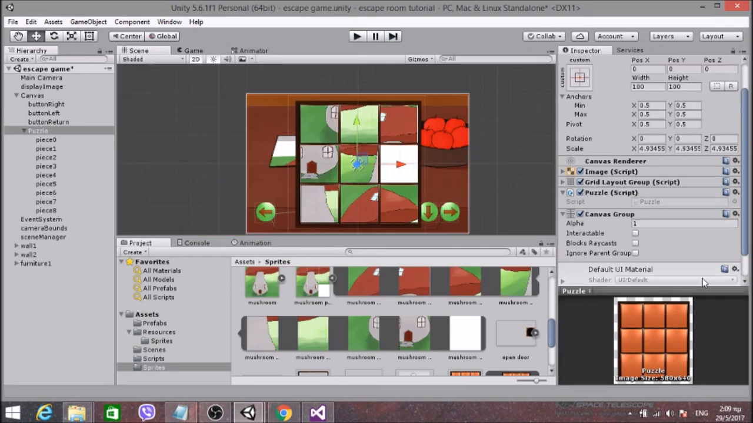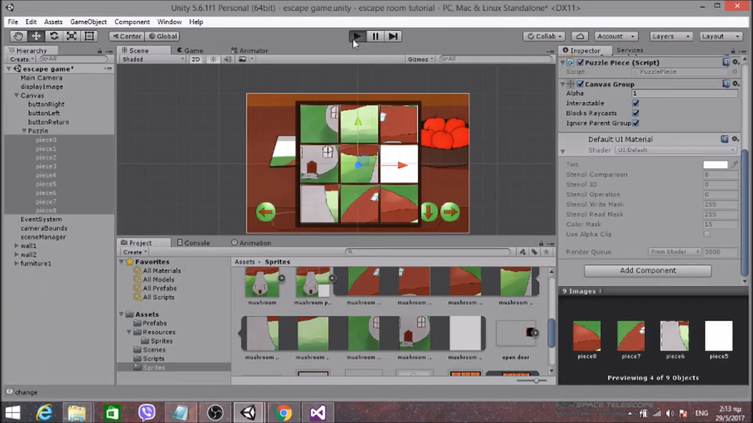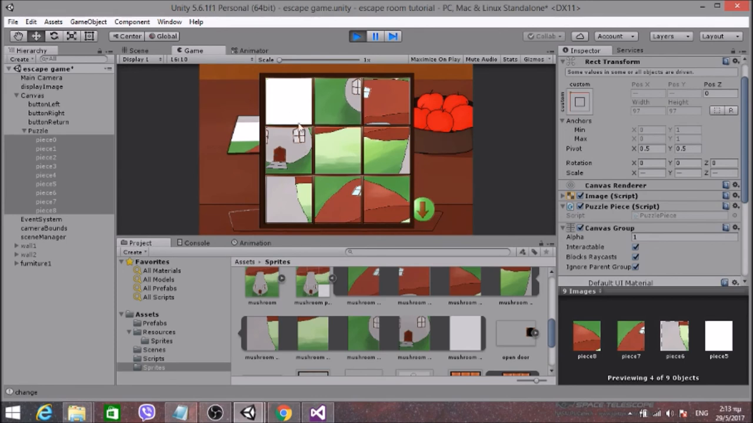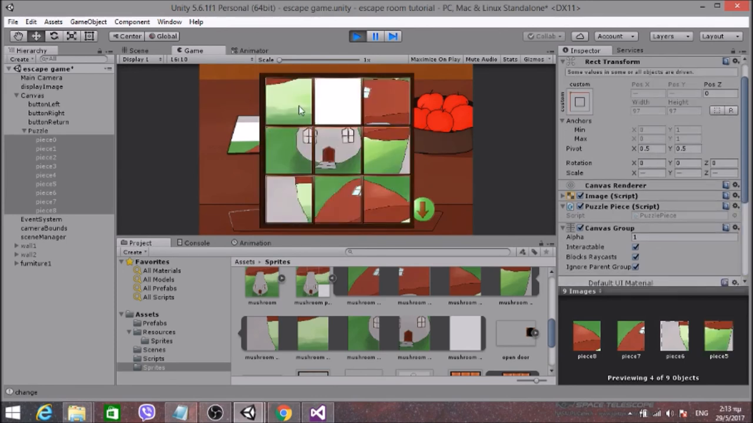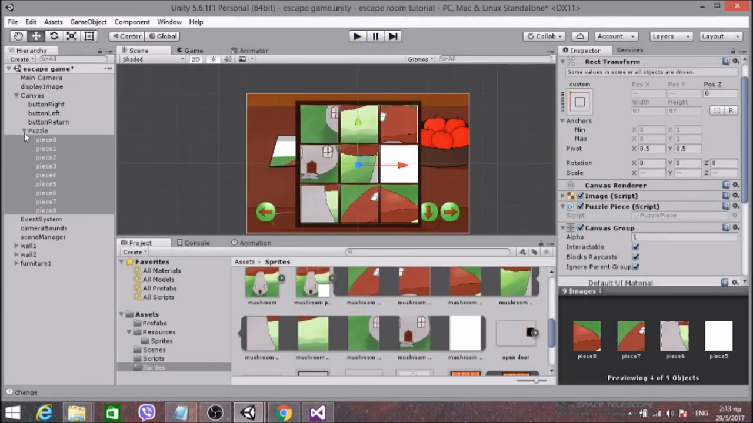Okay, give me a second. Okay, two things, guys. First of all, let me show you that it works, finally. So, you see, I'm pressing the sprites and I'm changing them. Cool! Finally.